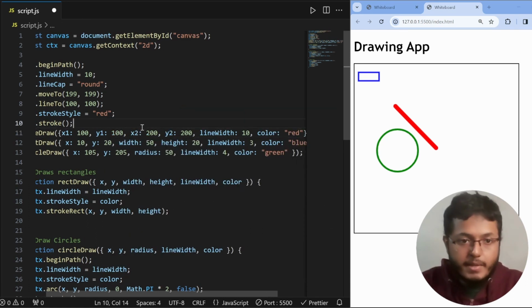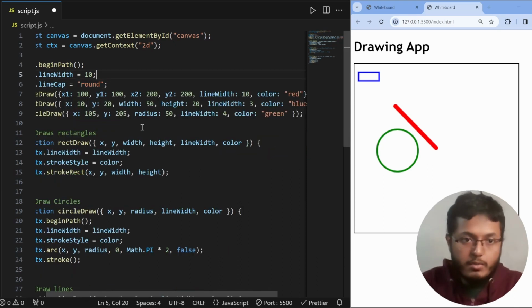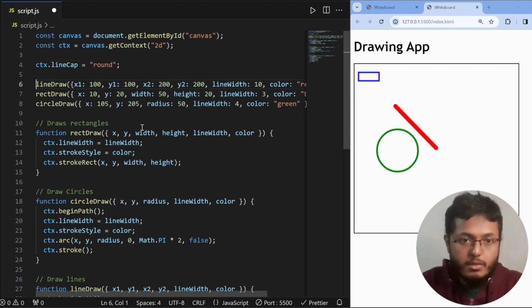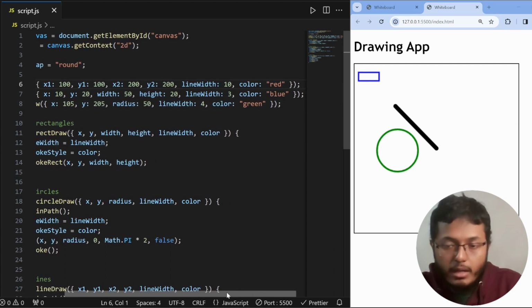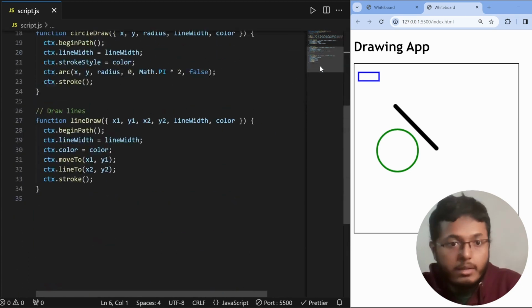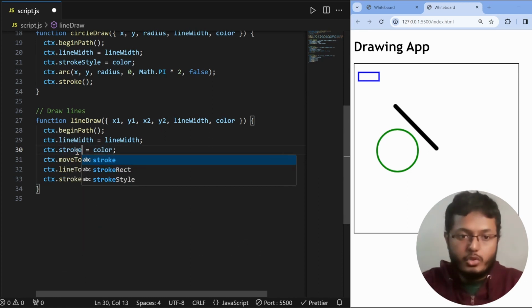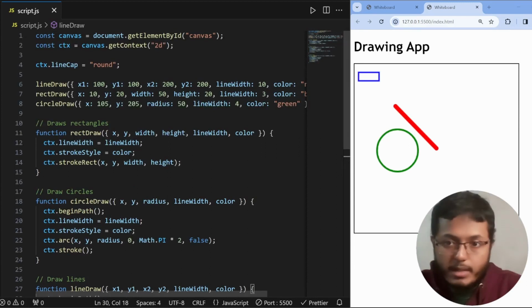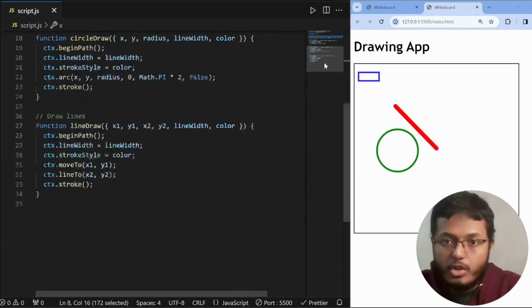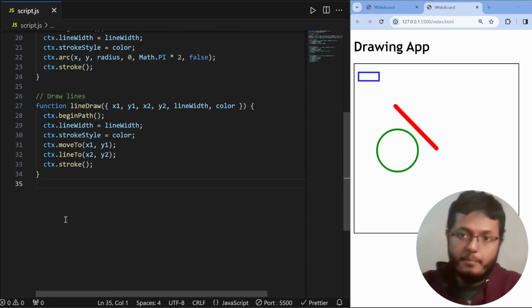And I will remove these things. So for example, I will keep the line cap as round because that's for everything. And I will remove this line width as 10, and also the ctx begin path. Other things are handled. So this one is somehow not red, it's black. And that is because we have done the ctx dot color once again. My bad. It should be stroke style. So now we have the same three objects, but in the form of functions. So this is more clean because we can also use them in other ways.